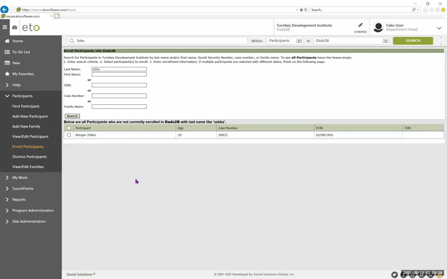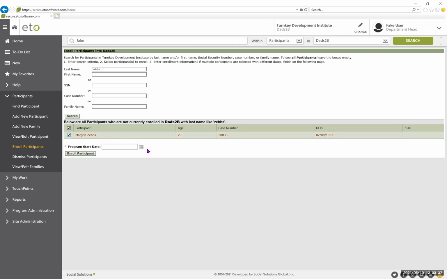Okay, so if I know he's in another program, but I want to enroll him, I'm going to click on this box next to his name, just assign the start date and then Enroll Participant. When you do that, that will create Morgan Zepps or whoever you want to enroll into Dads to Be. The other option here that I don't think you want to follow is if you forget to check for duplicates and you go through the process of entering John Fake and he is in the system, after you submit his information, the system's going to say, wait a minute, there's a John Fake already in the system. Do you want to merge that information with what we have? Or maybe you know that there are 2 John Fakes and they have different birth dates. But you will save yourself some time by doing this quick check for duplicates.